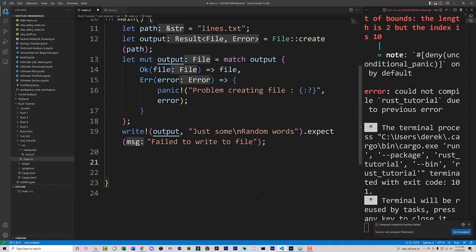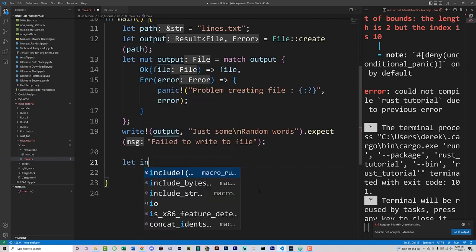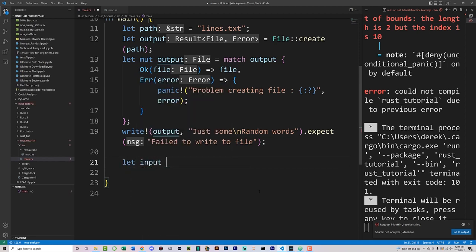So multiple different ways of handling errors, triggering errors, and so forth. Now let's say that we want to open a file, and if everything is okay, what we want to do is unwrap and return the file if there was no panic triggered.